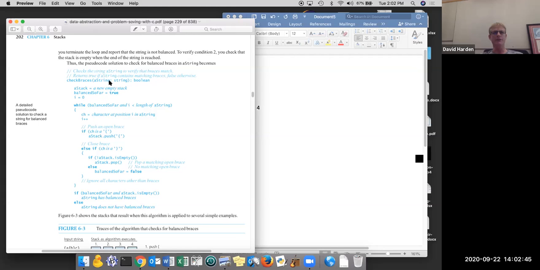All right. So basically, I is going to be the counter that's counting through the string. And he has this interesting philosophy of not wanting to return a value from inside a loop. So that's why he's got this balanced so far variable. So basically, as long as things look okay so far and I haven't reached the end of the string, I'm going to say if the character at position I is an open curly brace, push it on the stack, just like we said. If it's a closed curly brace, if the stack isn't empty, pop it. If the stack is empty, then balanced so far gets false, which means we're going to exit the loop and return false.